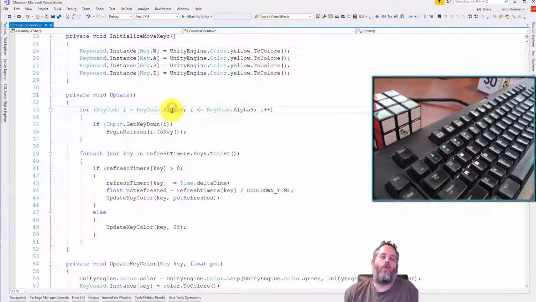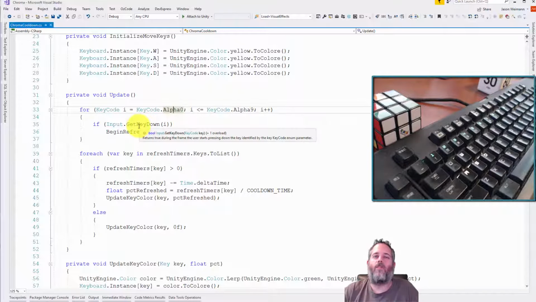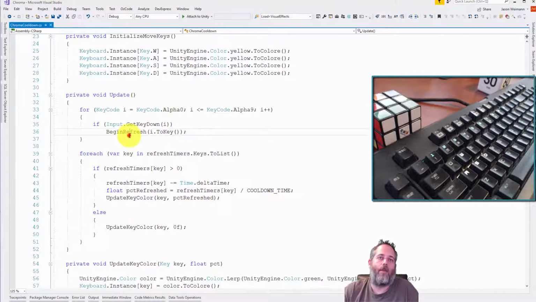Then in update, what we're doing is looping through each of the key codes. So these are the Unity key codes again. So go from alpha 0 to alpha 9. Remember, they're sequential in the Unity version. Check to see if the player pressed one. And then if they did, we call that begin refresh.